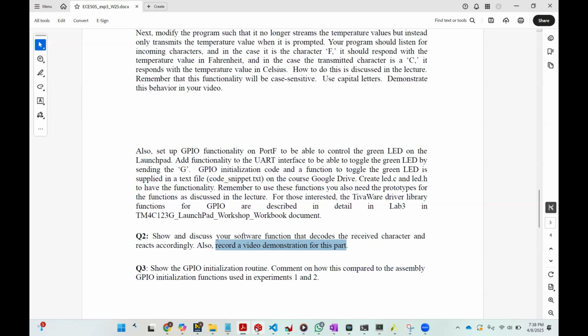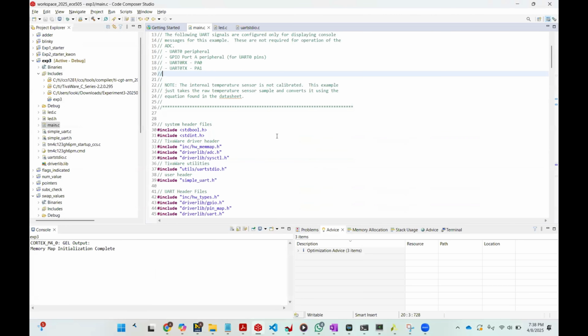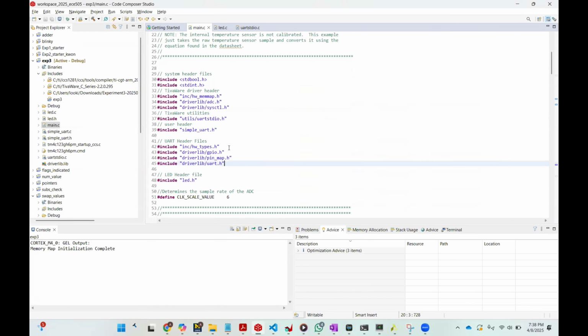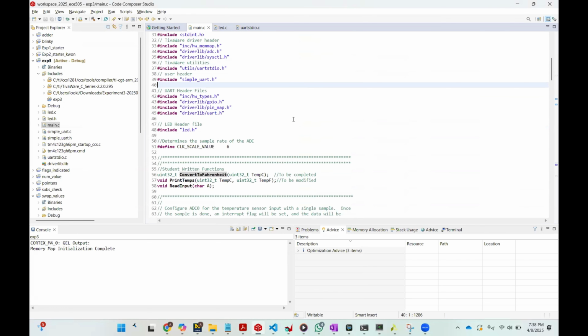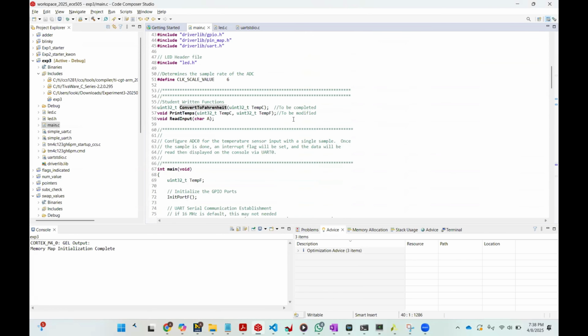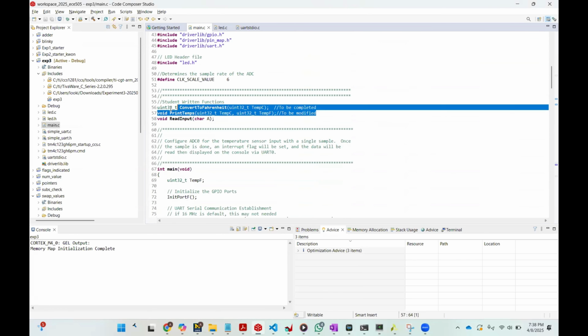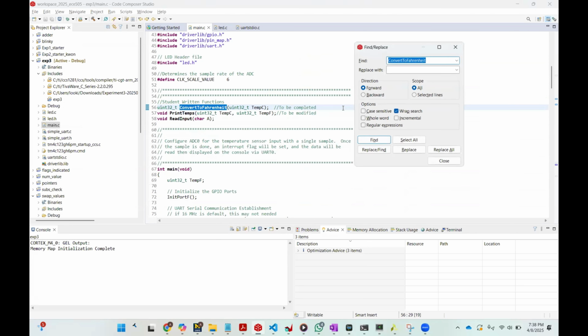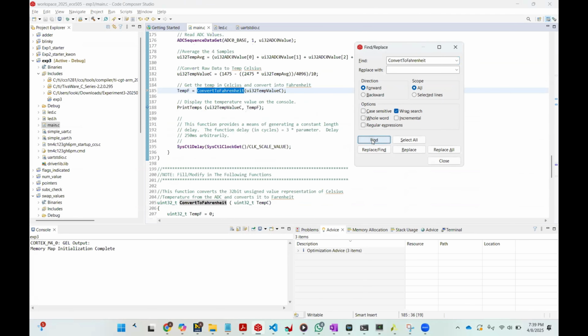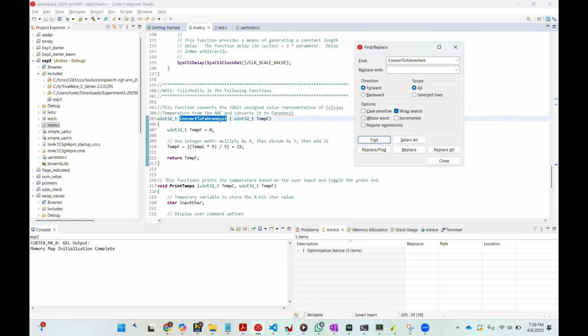If I open my code, so here is my code. These are the header files related to the ADC, GPIO, and UART interface. And here are my two functions. The first function is convert to Fahrenheit. Let me go to this function and see what it does.